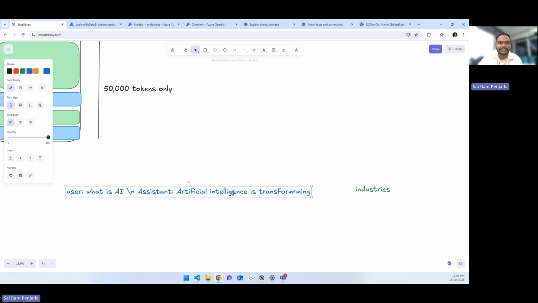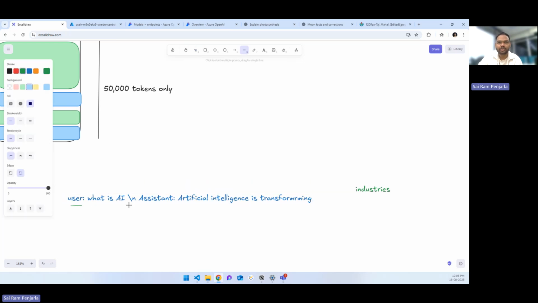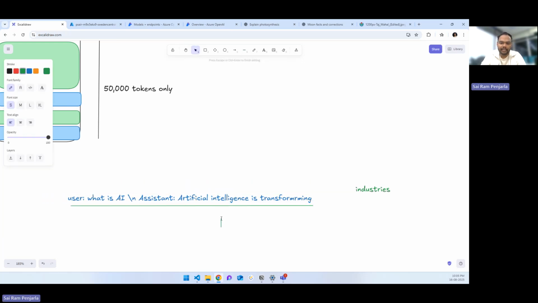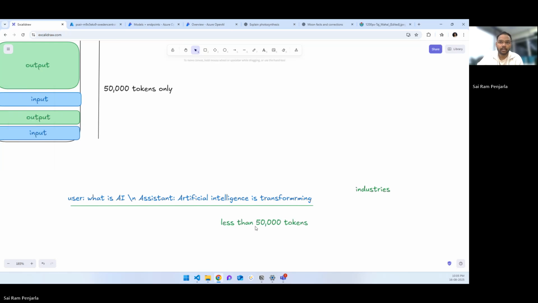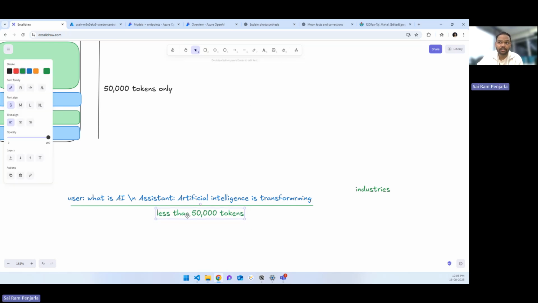Which means this input has to be less than 50,000 tokens. Only if it is less than 50,000 tokens, it will be able to create this one. But if the input itself is 50,000 or more, it will not accept it. If it is more than 50,000, first of all, you'll get an error message. But if it is exactly 50,000, it cannot give out anything extra.